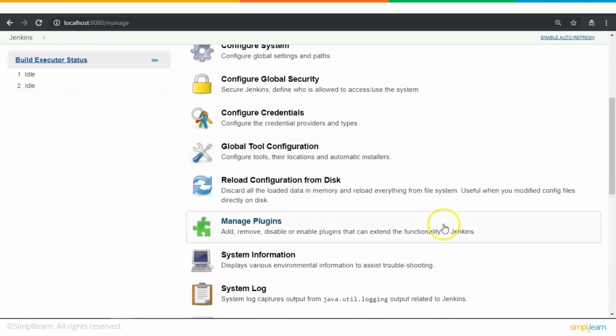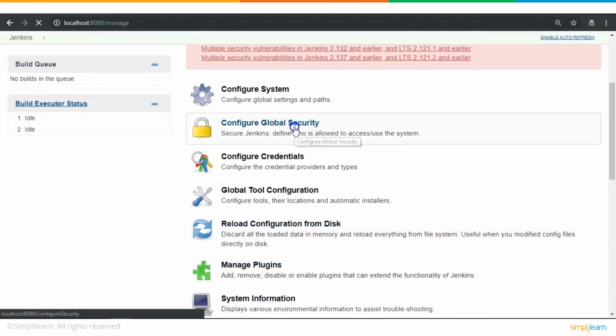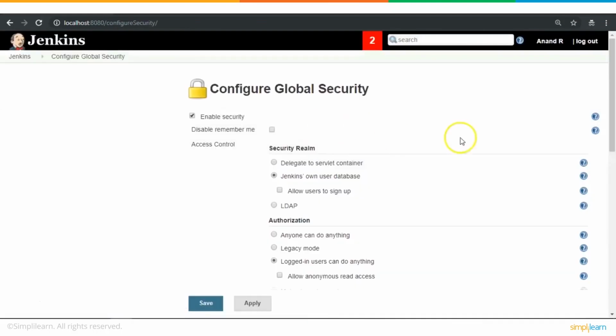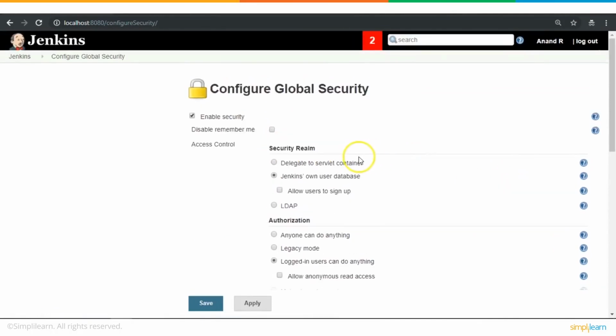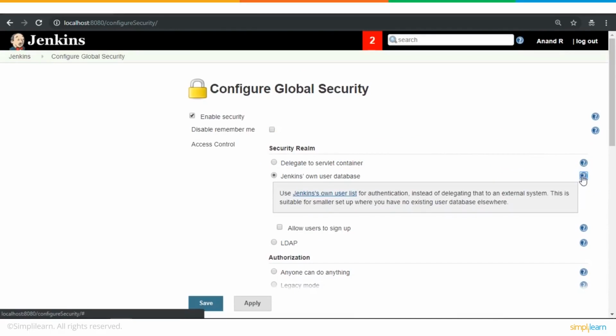Manage Jenkins. Let me see what else is required. Yes, Configure Global Security. All right, the security is enabled. And if you see, by default the security access control is set to Jenkins' own user database. So what does this mean? By default, Jenkins uses the file system where it stores all the usernames, which it hashes and stores. So as of now, Jenkins is configured to use its own database.